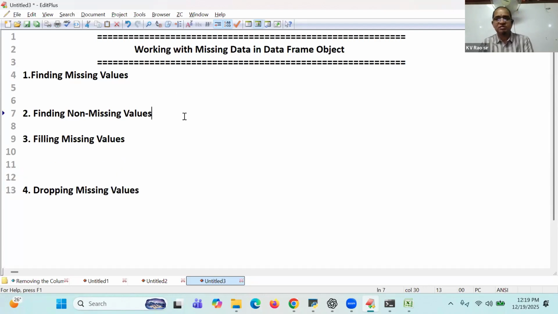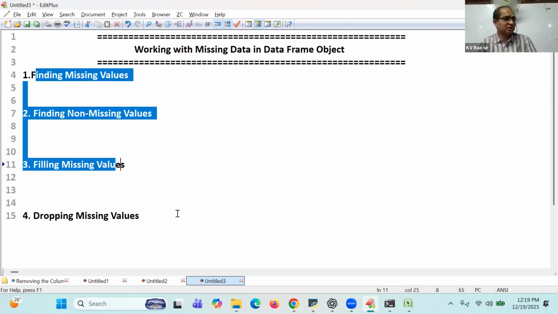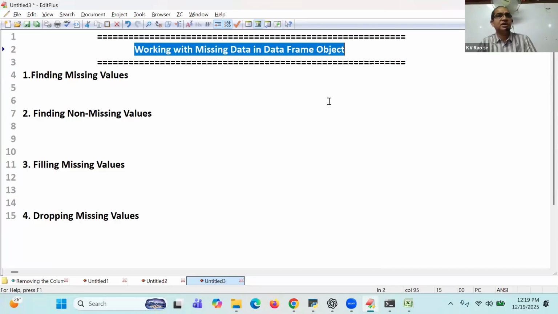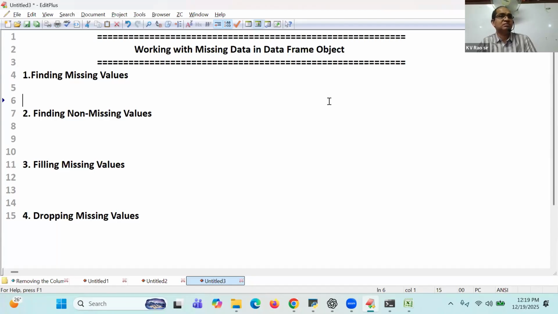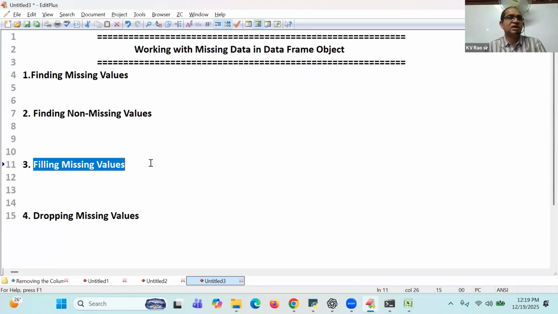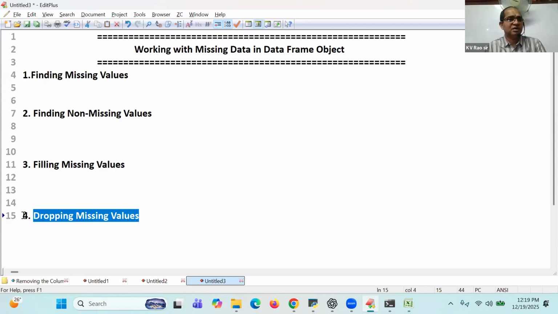So how to find the missing values? These are the questions that will come in front of you. Working with missing values involves four aspects. Number one, finding missing values; two, finding non-missing values; three, filling the missing values; and four, dropping the missing values. That is very simple, nothing is difficult about it.